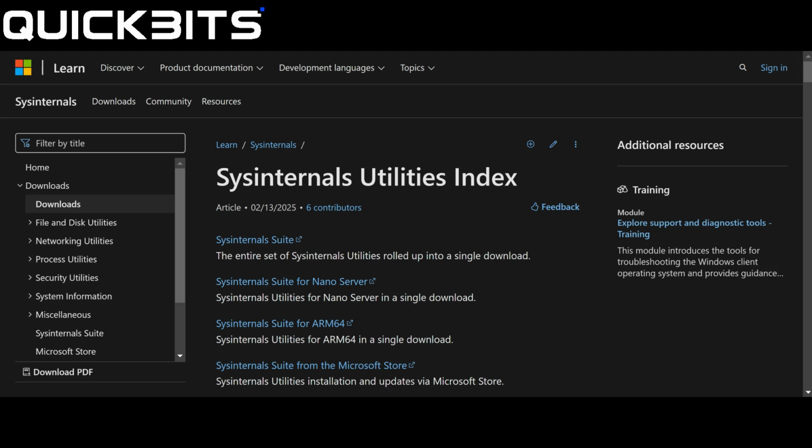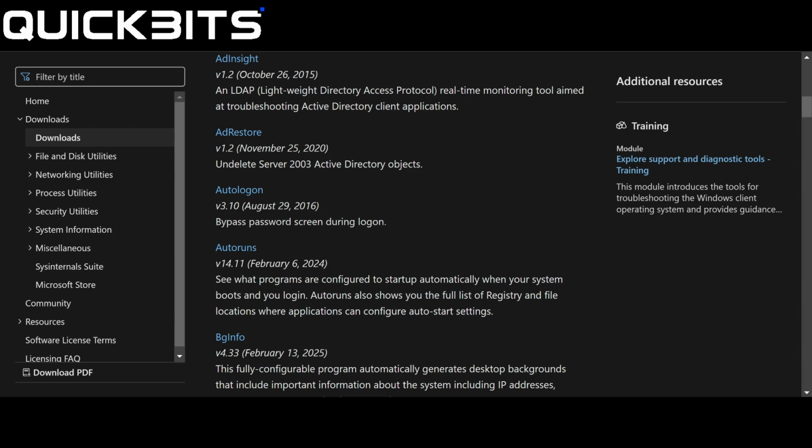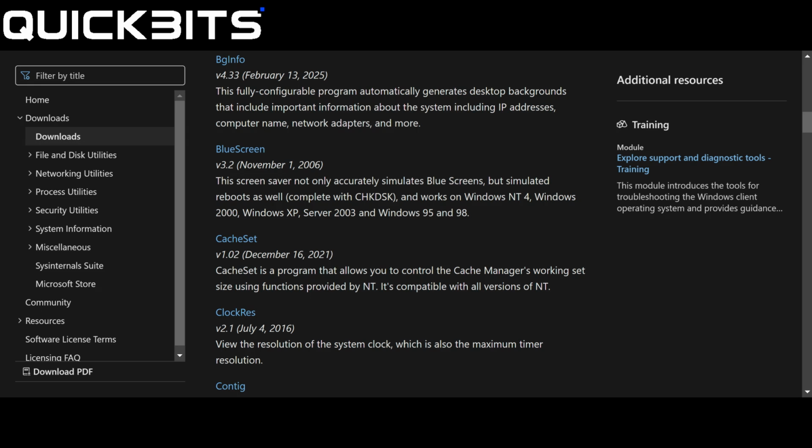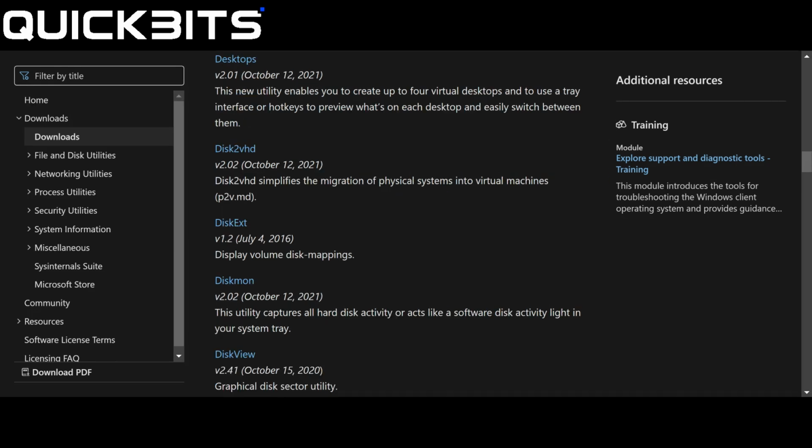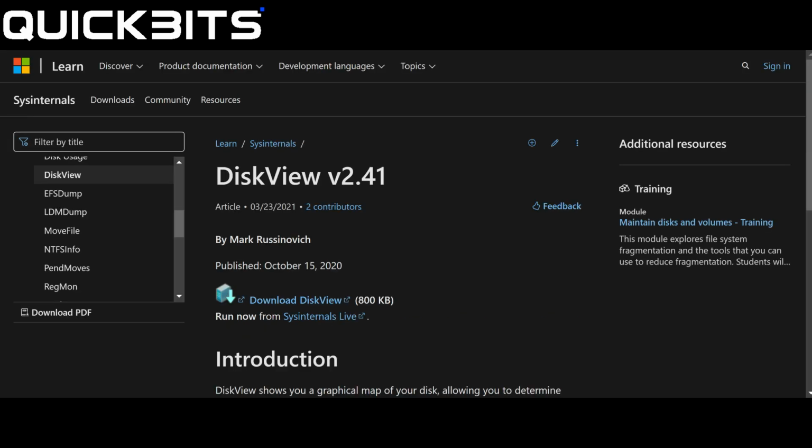Ever wondered what's really happening behind the scenes of your operating system? Today, we're diving deep into Microsoft Sysinternals over at learn.microsoft.com/en-us/systeminternals. A suite of powerful tools that can help you diagnose, troubleshoot, and optimize your Windows environment.